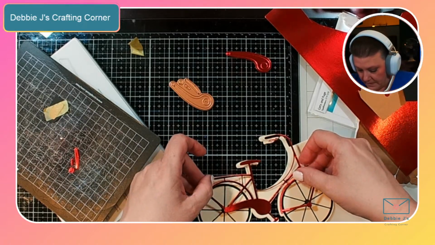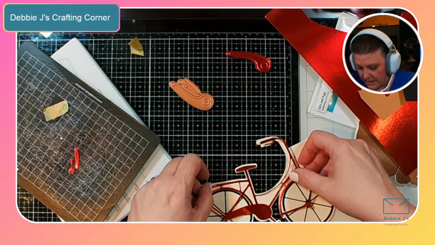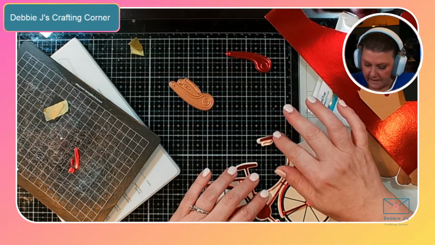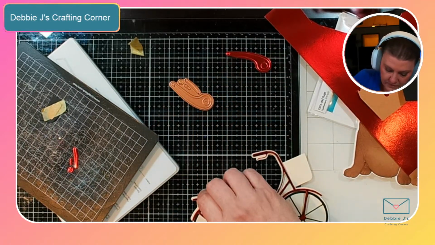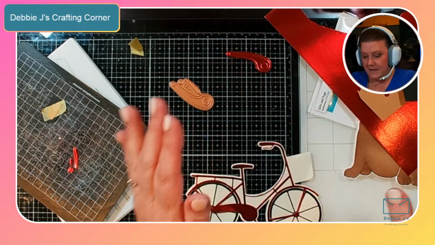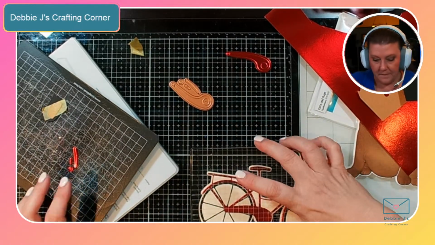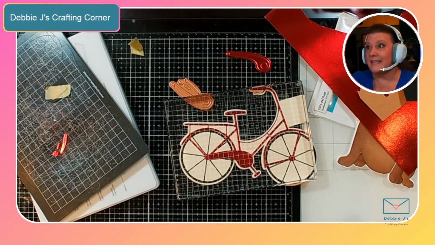Okay, so there's the pedal. There's the seat. I'm trying to make sure I get everything lined up about right. And let's raise that up just a little bit. There we go. Okay. I'm going to say that's good. So our bike is looking like a bike. Yay.